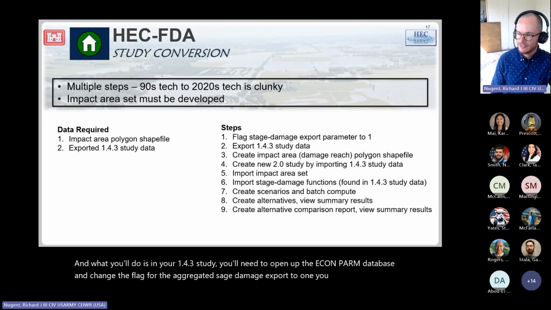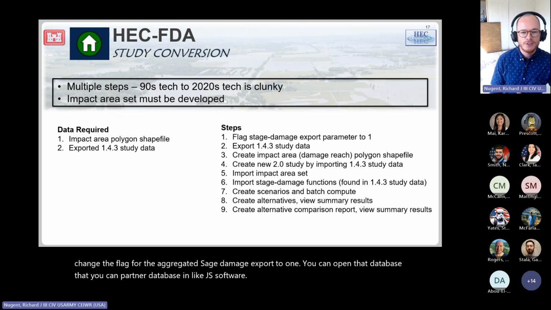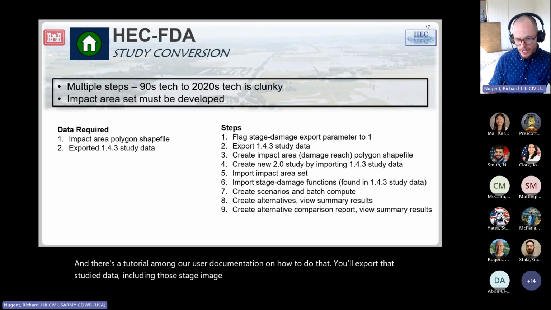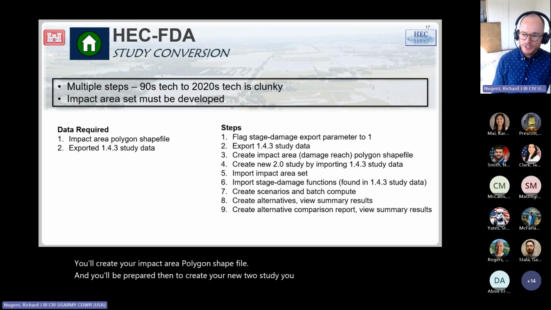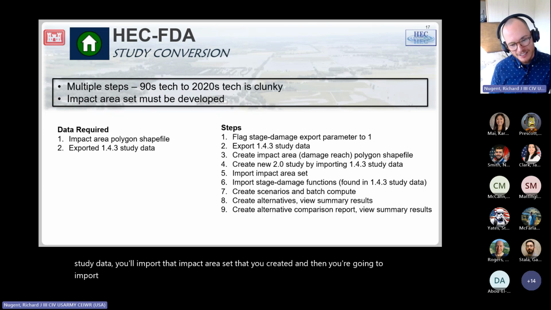You can open that database, the Econ Parm database, in GIS software. There's a tutorial among our user documentation on how to do that. You'll export that study data, including those stage damage functions. You'll create your impact area polygon shapefile, and you'll be prepared to create your new 2.0 study. You'll import your 1.4.3 study data. You'll import that impact area set that you created, and then you're going to import the 1.4.3 study data again for your stage damage functions.